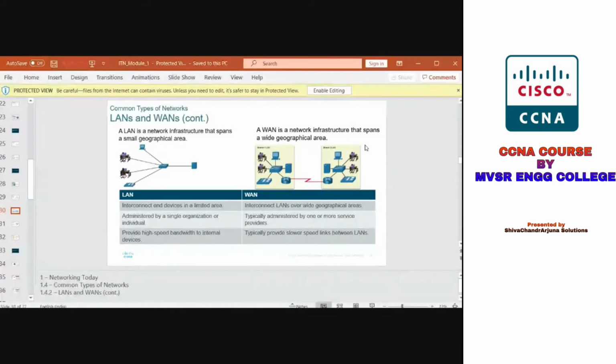So generally a LAN is a network infrastructure that spans a small geographical area. Students will think a LAN is nothing but the lab. Yes, a very good example. Our college lab network is a LAN. It's a small geographical area.